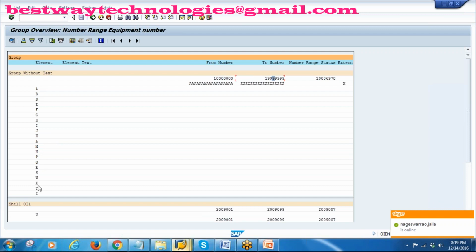These are all equipment categories, and this is the number range assigned. From this, the system will pick the number. So this is the number range configuration.